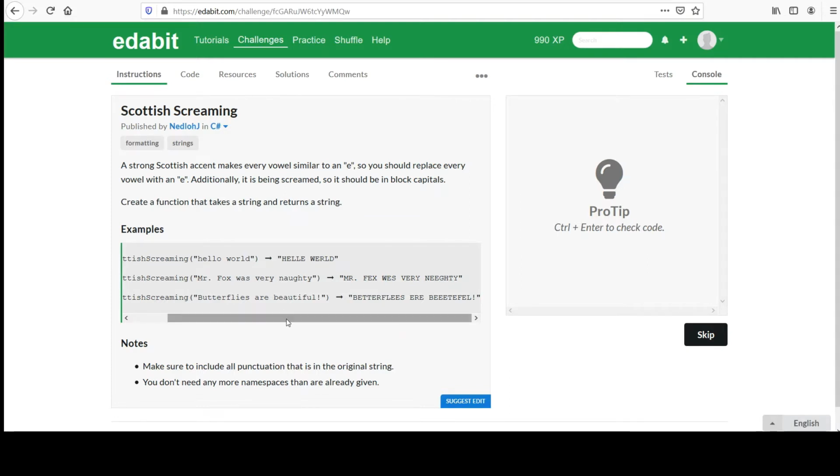So let's see some Scottish screaming examples. Below we got hello world. Nice calm lowercase goes to hello world, or something like that. Mr. Fox was very naughty, to all uppercase smashed. Mr. Fox was very naughty. Alright, my Scottish accent isn't very good. And finally, butterflies are beautiful. Better fleas are beautiful. Sounds more Russian, but you get the gist of it.